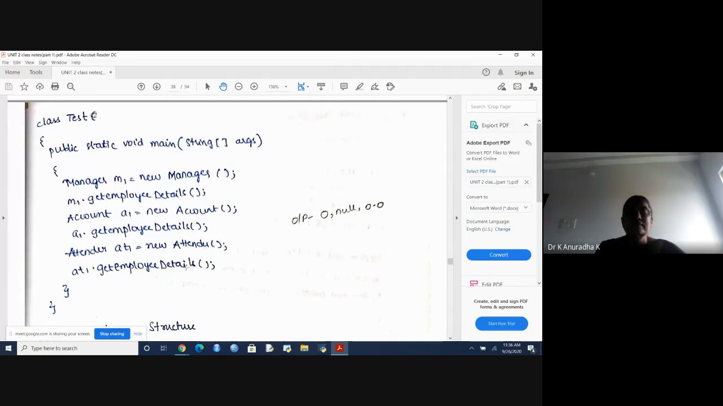This method will print the details of this attender class, that is the values of the instance variables of the attender class as output. So here also this statement will give you the output as 0, null, and 0.0. Here the output is 3 statements. The first one is 0, null, 0.0, which is the manager class details. Next again 0, null, and 0.0. And the third one also 0, null, and 0.0.